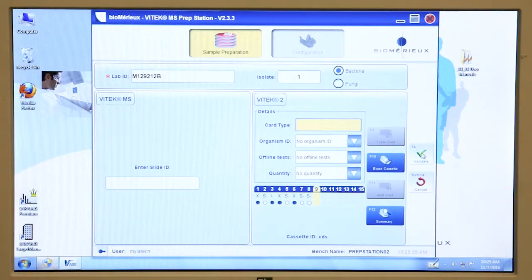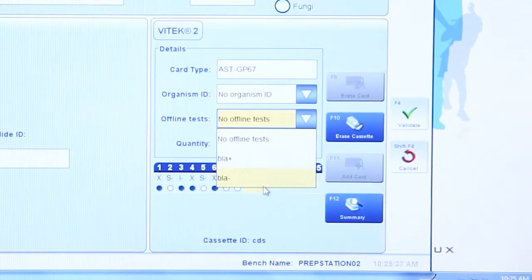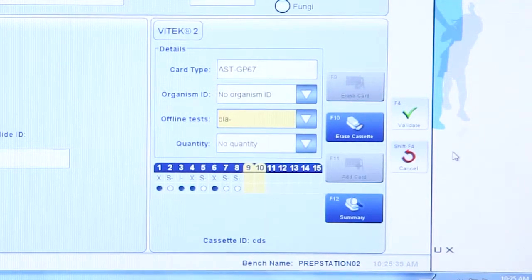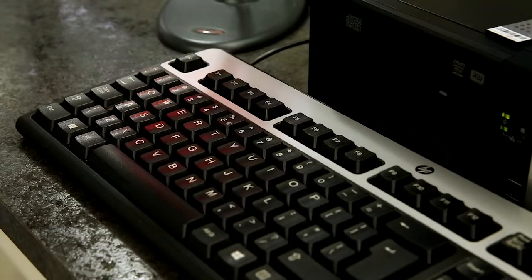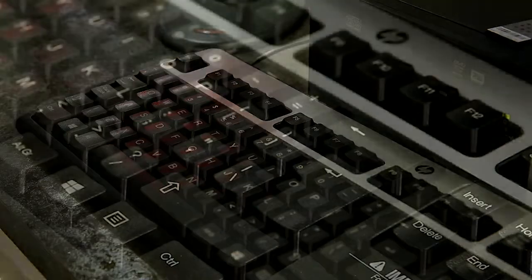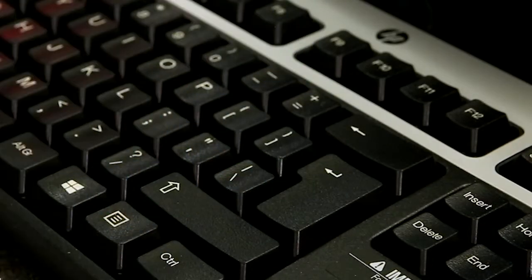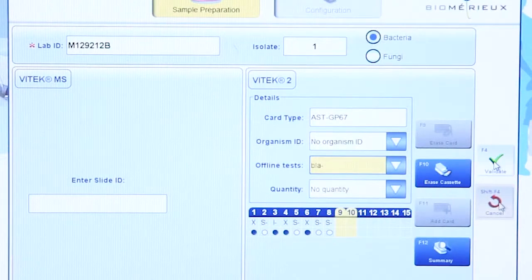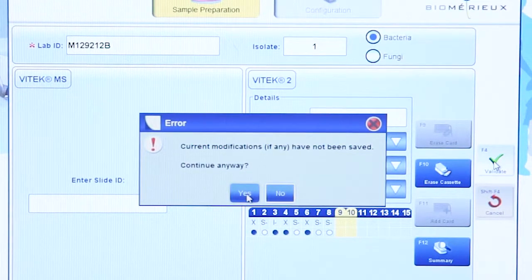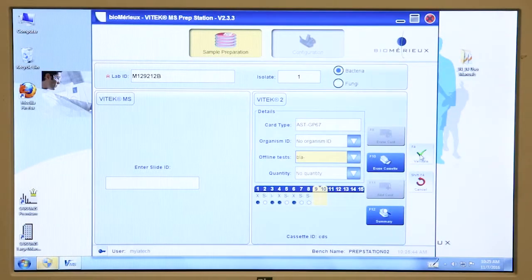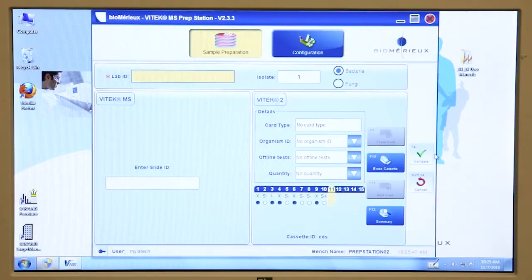If setting up an AST gram-positive test card, which requires a beta-lactamase result, use the offline test field to enter the result from the drop-down menu. Quantity is not required and not used by most labs. Once all data is entered, the information must either be validated or canceled. Click the Validate button on the far right side of the screen to accept the information. Alternately, the F4 key on the keyboard can be pressed, or the Enter key can be pressed twice to validate the isolate. To reject the sample information, click the Cancel button or press Shift F4. Confirm by clicking Yes. Then re-enter the correct information and click the Validate button.